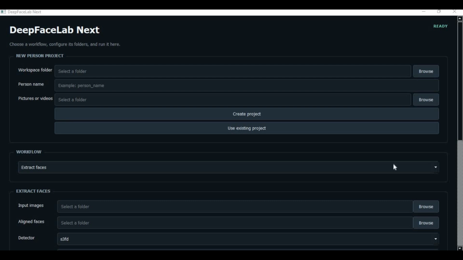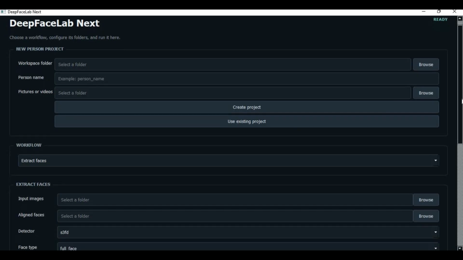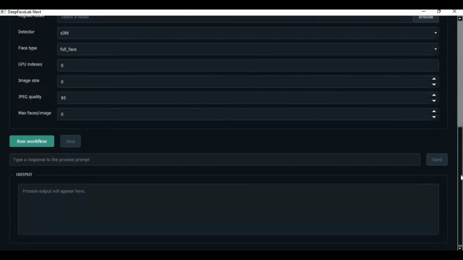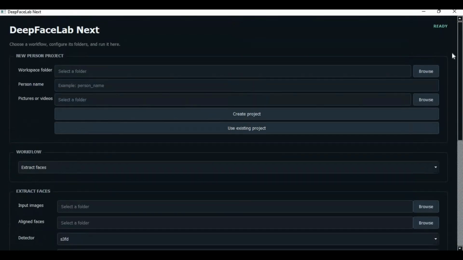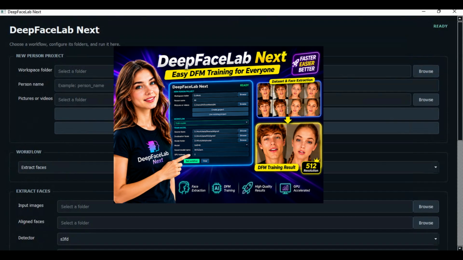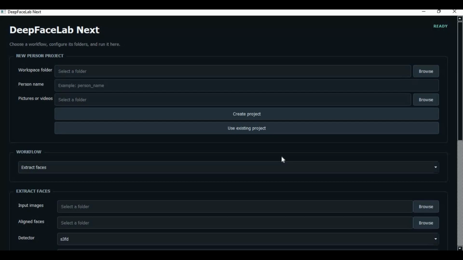This is DeepFaceLab-Next. If you don't know what this tool is, it's a powerful face swapping tool that can be used to train a model using your own face datasets. In my previous video, I showed you how to get DeepFaceLab-Next and how to create and prepare your dataset. In this video, we're moving on to the next step, training the model.